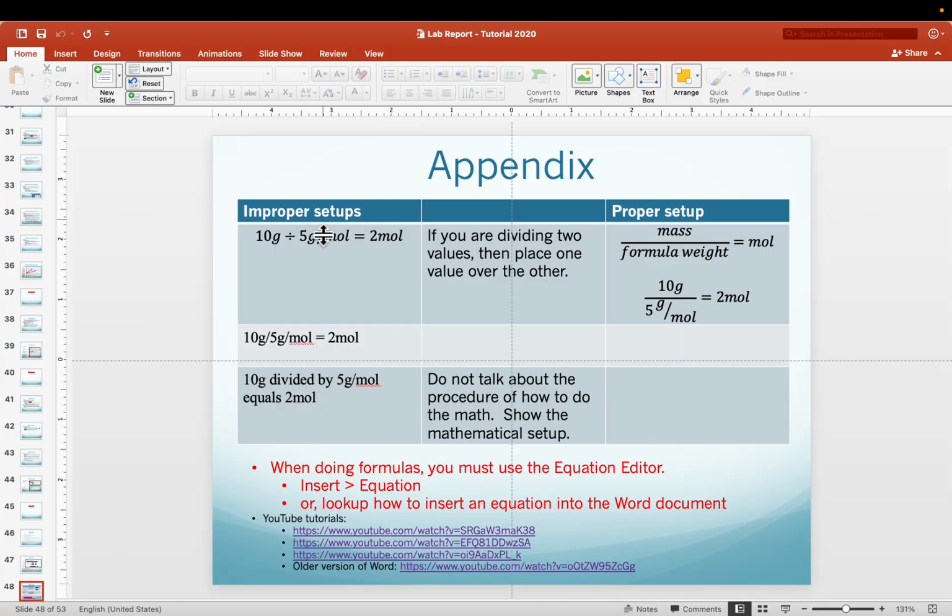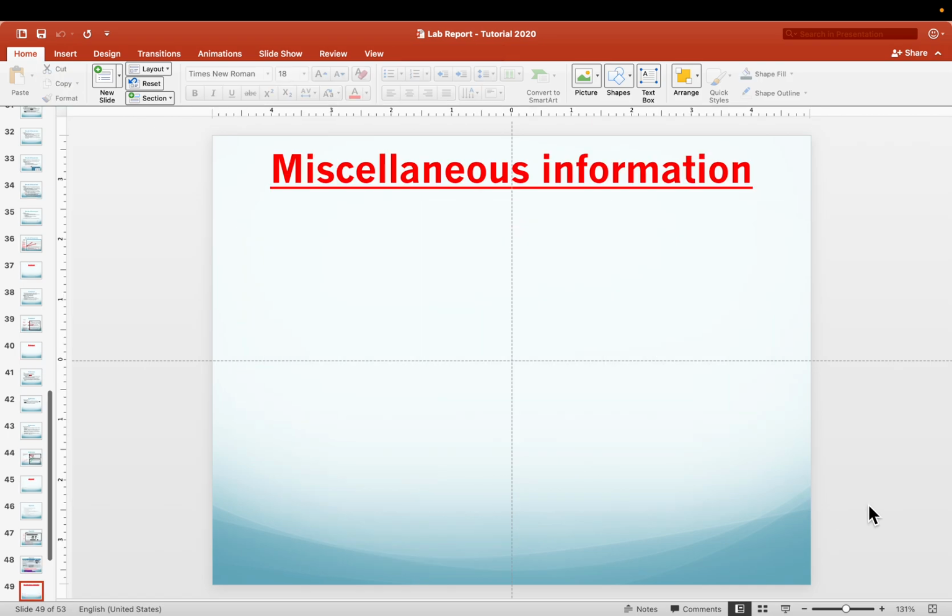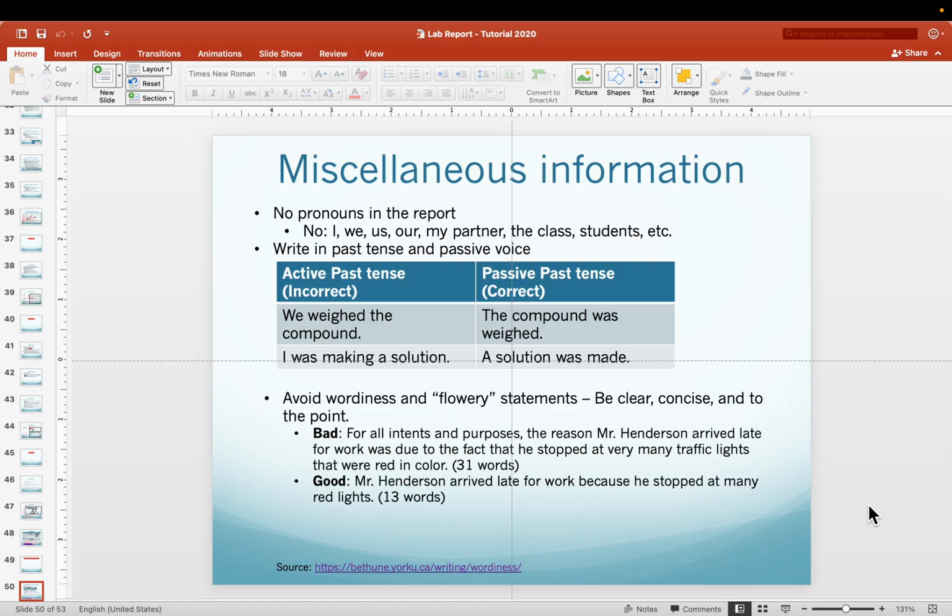The way this is written is not done well. This is even worse, and this is just as bad, where you're saying "divided by" rather than using the division. So that is really bad. Never ever show me a formula that's written in this format, or this format, or even this format. The way it should be written is something like this. And some additional information. Again, you can read this on your own.